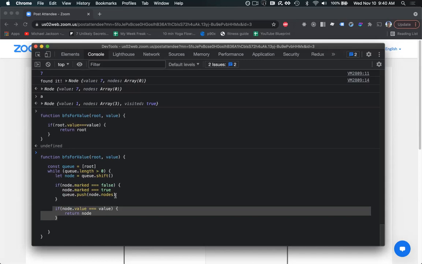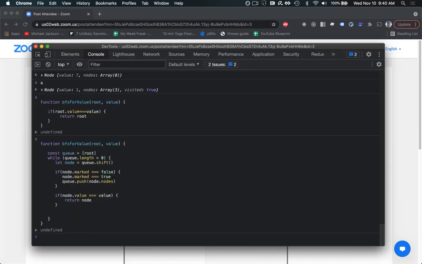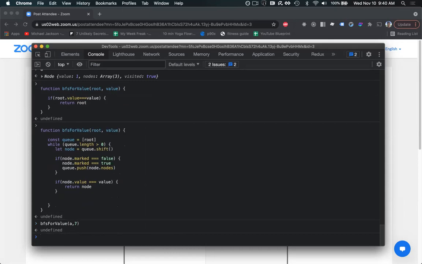Oh, no. I don't think this is it. Let's try it. BFS for value A7. Let's see. It doesn't do it, right? I know why. And that's because we messed something up. So let's fix that real quick.